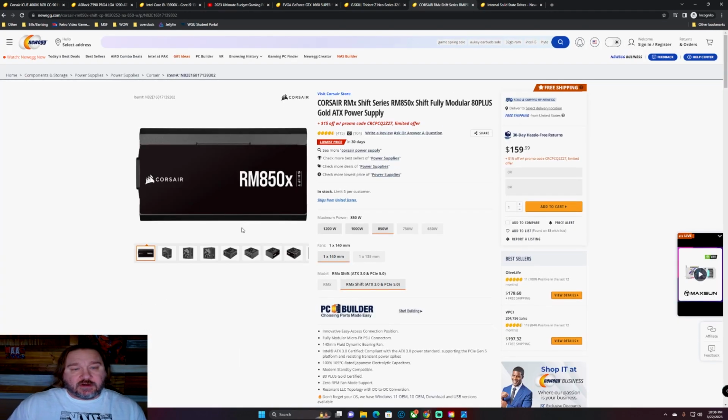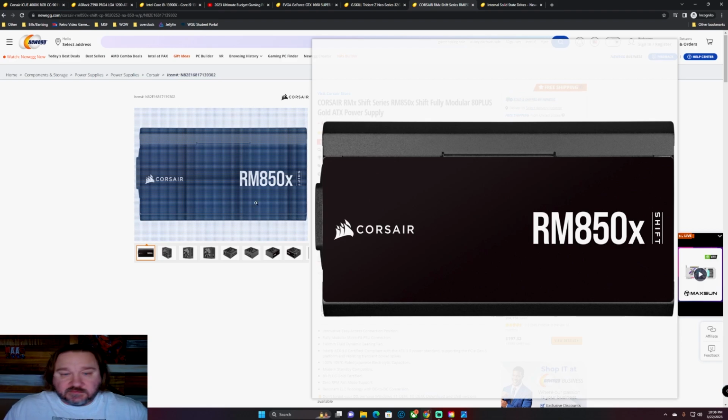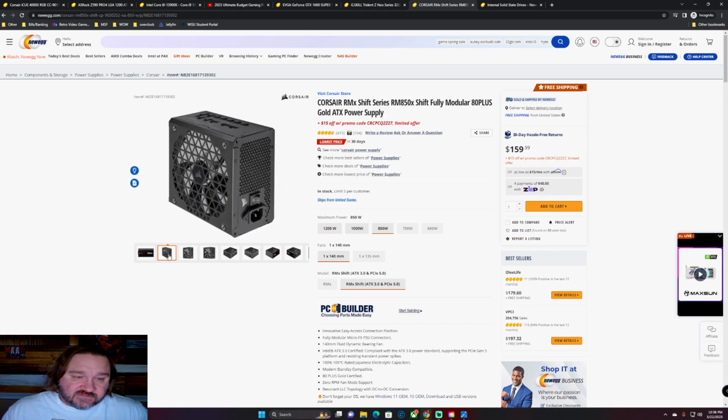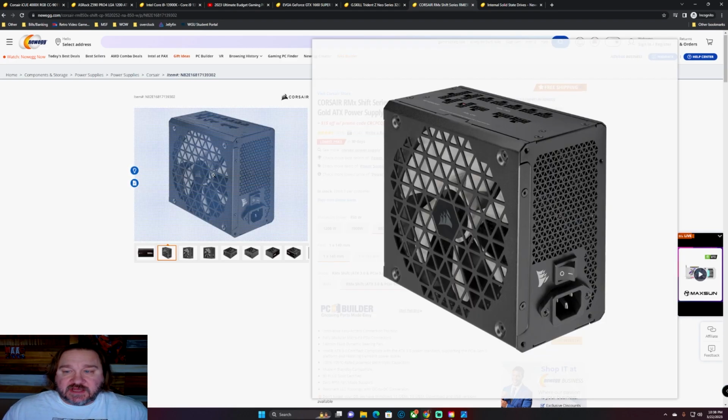So here's a Corsair RM850X. This is actually very similar to the one I have in the ultimate budget gaming PC. I've got an RM750X in there. So this guy is just gonna take your wall power and convert it and send it out to where it needs to go in your system.